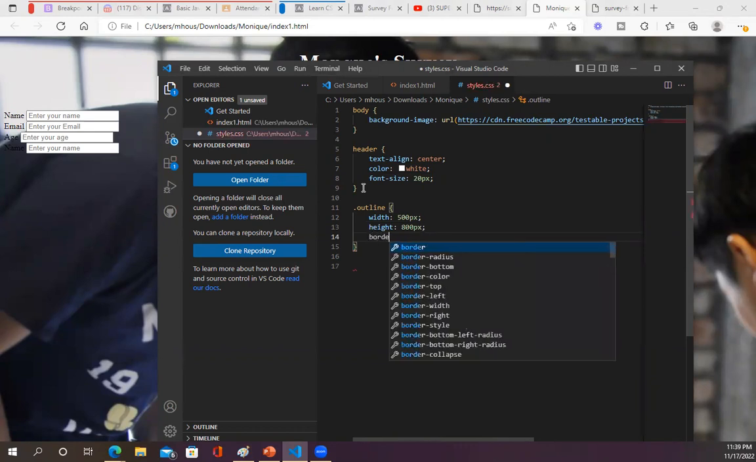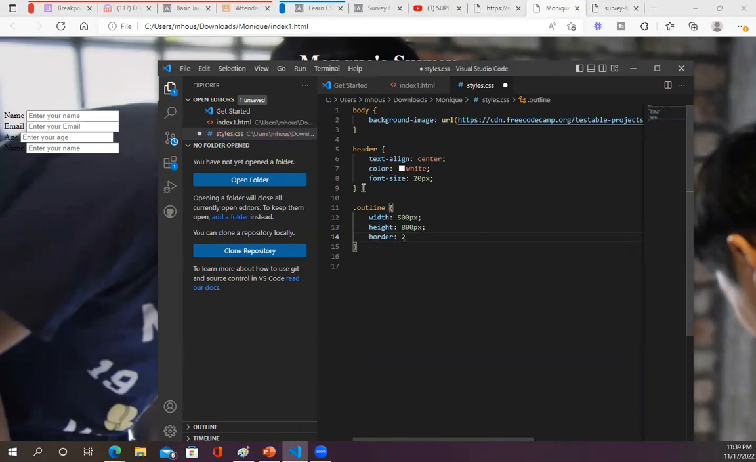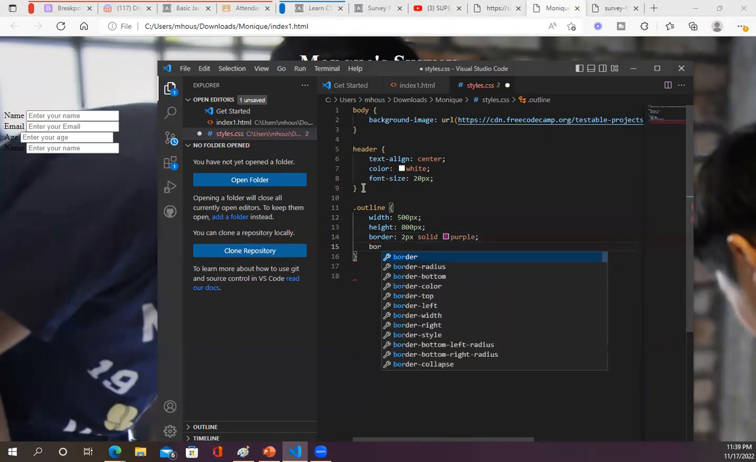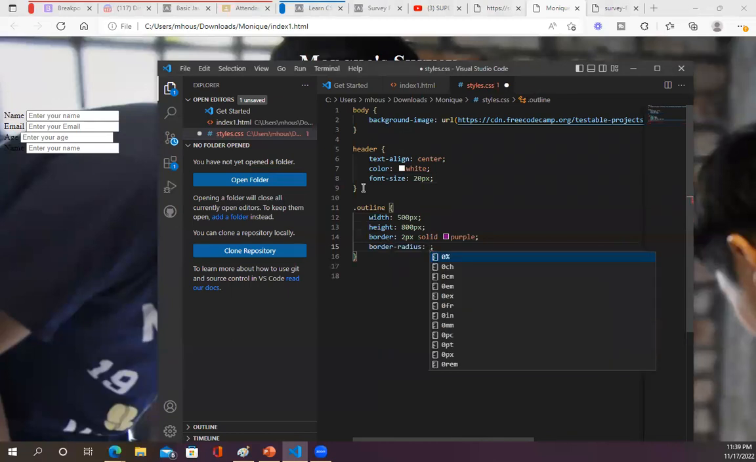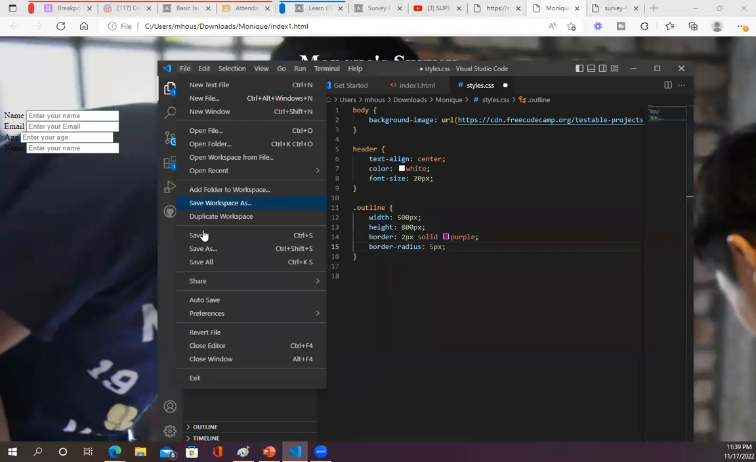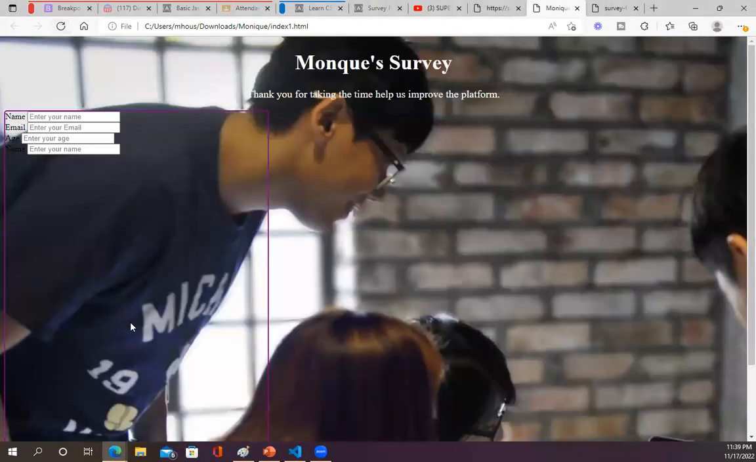Then we're going to give it a border. 2px, yeah, solid. I don't know what, purple, yeah, border radius, because every time you have a border, you literally don't want the border to be sharp. That looks so cheap to me, you know what I'm saying? It's like, mix it up. Let's just do this for now and see what happens.